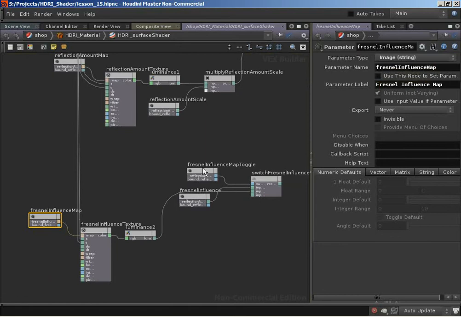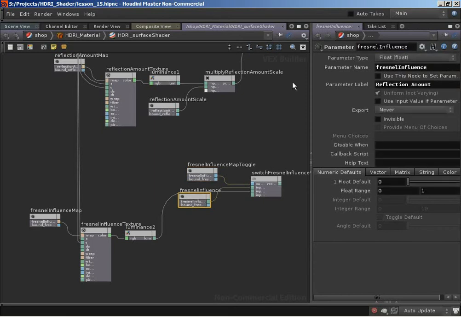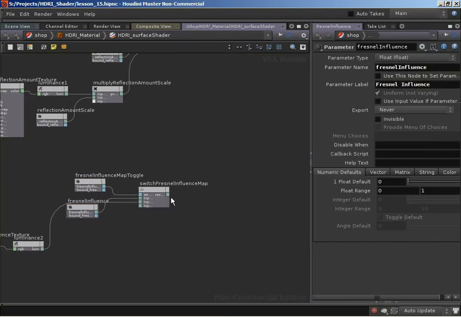So Fresnel influence map toggle, and I'll leave that as use texture, and Fresnel influence. And we can set this to Fresnel influence. Fantastic. So the output of this network is going to be a 0 to 1 value, either driven by a constant value or by a texture.